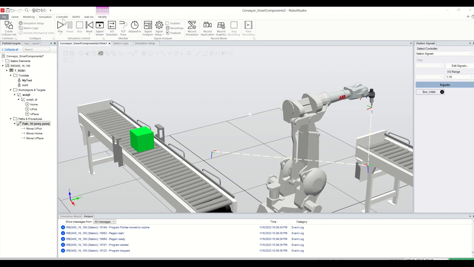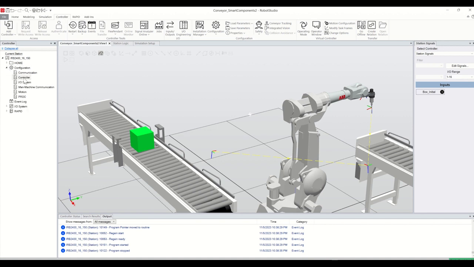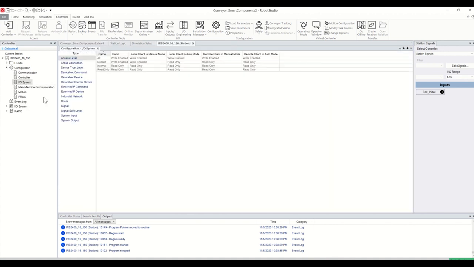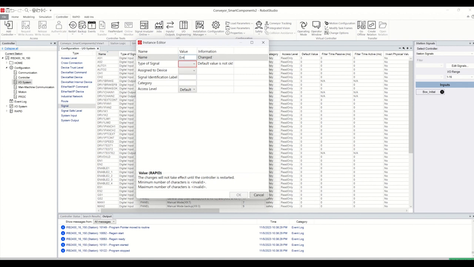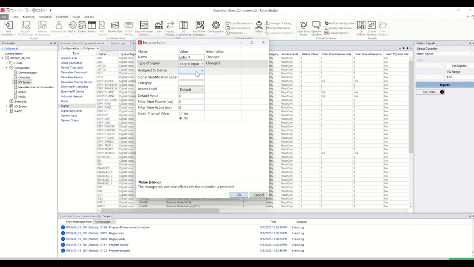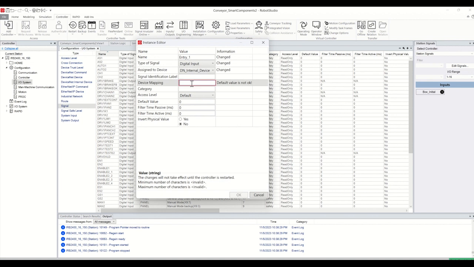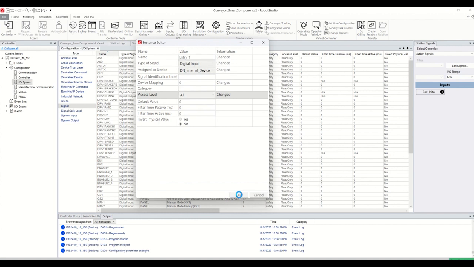Now I will make a total of four new signals from the controller. Under the controller tab, I need to go to IO system and make a new signal. Right click, and the first one I'm going to make is entry, and it is going to be a digital input. I'll call it entry one, and this one is for the first entry on top of the first conveyor. You remember I connected it to the industrial internal device, and maybe this one I'm calling as 0, and I'm going to make it all, and that is one.